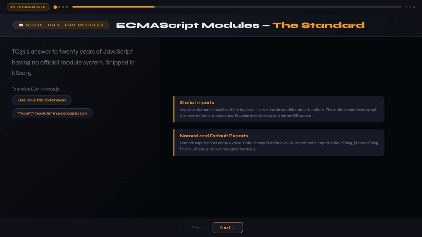ECMAScript modules, or ESM, use two keywords, export and import. You mark what you want to expose with export, and you declare what you need with import. Unlike CommonJS's runtime require, ESM imports are static, they appear at the top of the file, and the module system knows exactly what every module needs before any code runs.